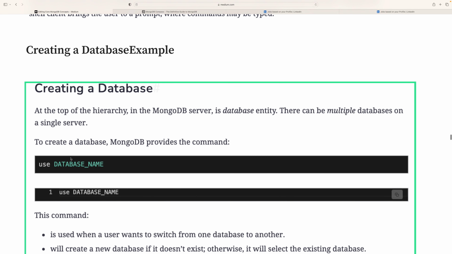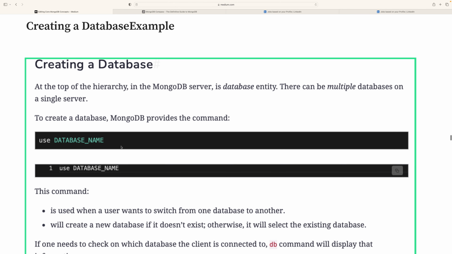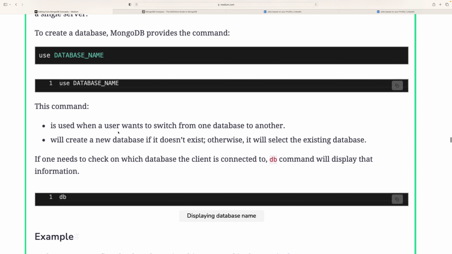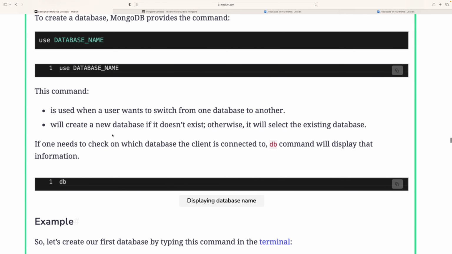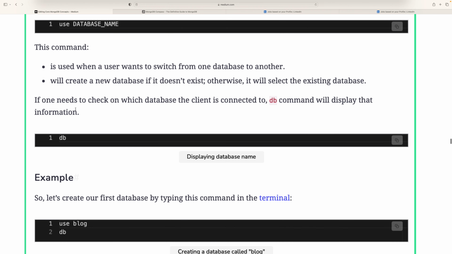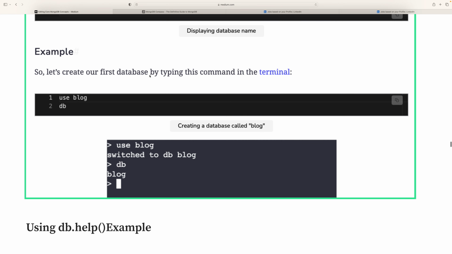Creating a database is similar to other databases: use database. At the top of the hierarchy of the MongoDB server is the database entity, and there can be multiple databases on a single server. Creating a database in MongoDB uses the use command. This command is used when the user wants to switch from one database to another; it will create a new database if it doesn't exist, otherwise it will select the database. If one needs to check which database the client is connected to, type db. To see all the available databases, use show dbs.